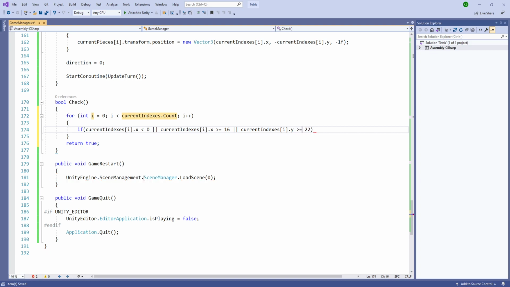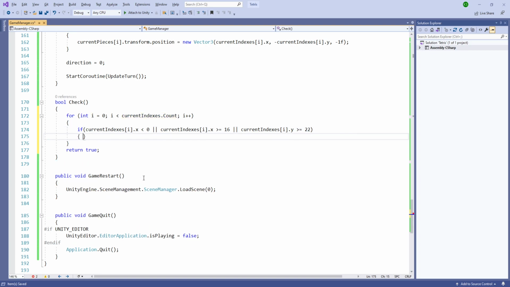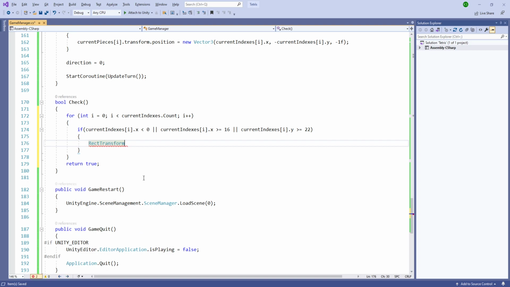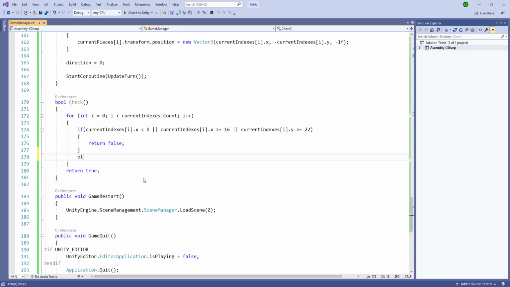Current index is dot y, because it goes to, then what we'll do is return false, because the check is, and the position, else if we have something at the current location. So for the fill, what we need to pass is current indexes of I dot x, current index at I.